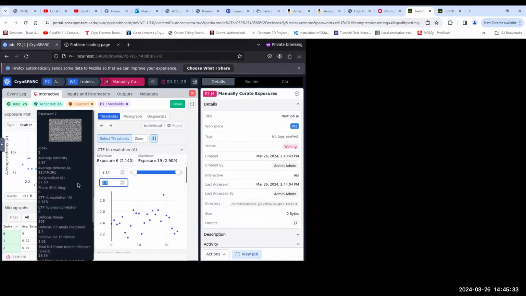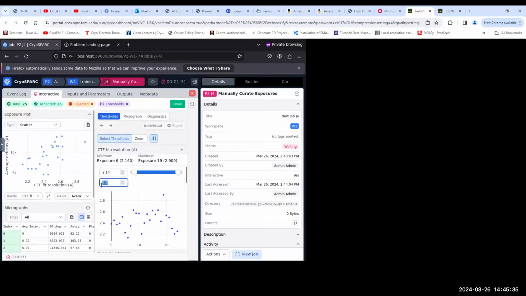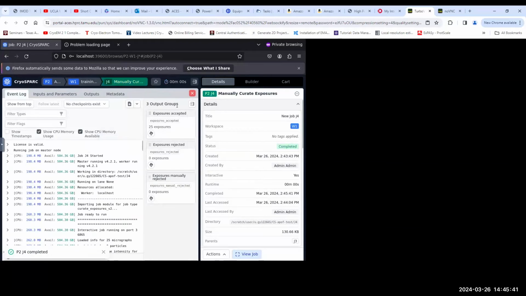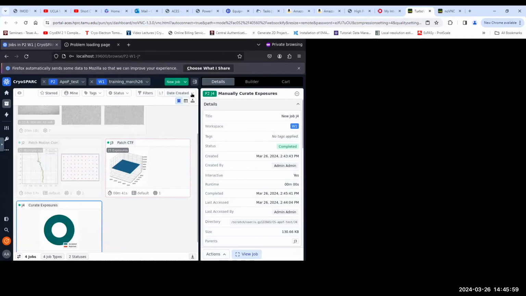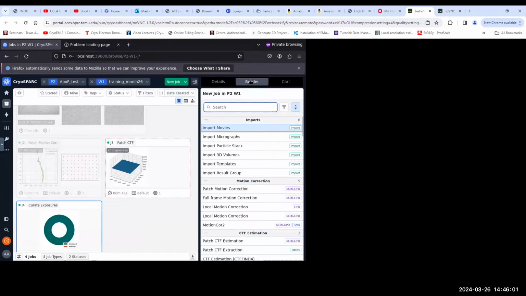So that's why you need to go here and define these values. Once you're happy with this, you can say done, and then it will save the selected micrographs. So the next part is, we did finish the motion correction, CTF estimation, and manual curation. The next step is we pick the individual particles.